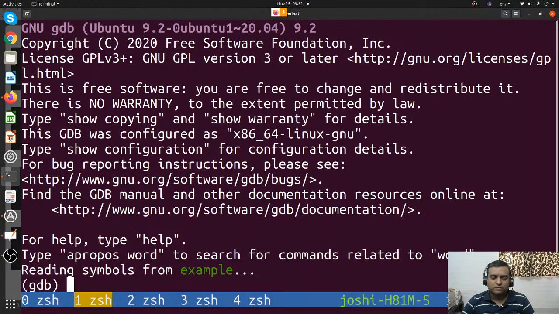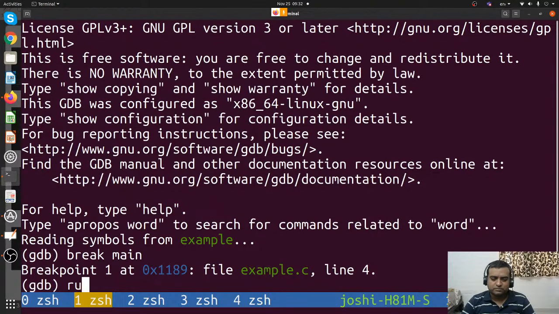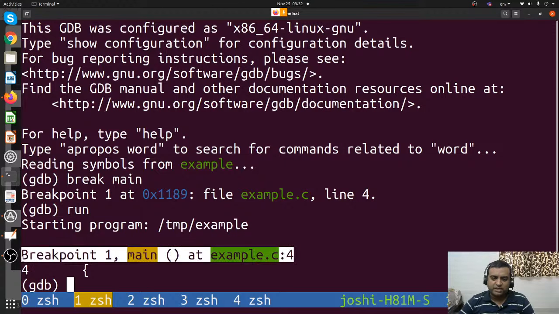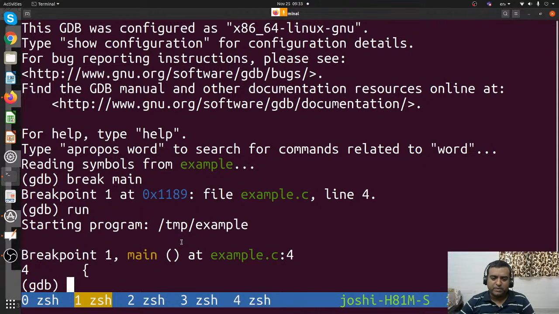So what I'll do is introduce a breakpoint, so that the program execution breaks and I can inspect it at this point of time. So I'll say break at main. That means that when the main function is called, you break. And now I say run. Here you see that it is showing that you are at this breakpoint, in example.c at main.